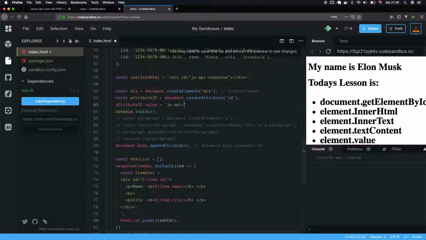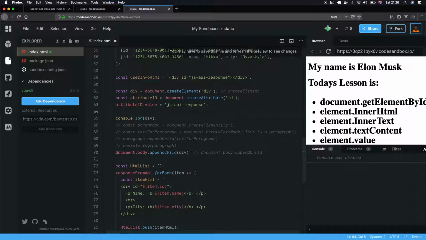response, like we had here, because this is what we are trying to create now. Let's call this JS API response, and now we would say div. So take note, we have introduced create attribute. We've introduced that there. We've set the attribute value, so what the ID should be, to JS API response.